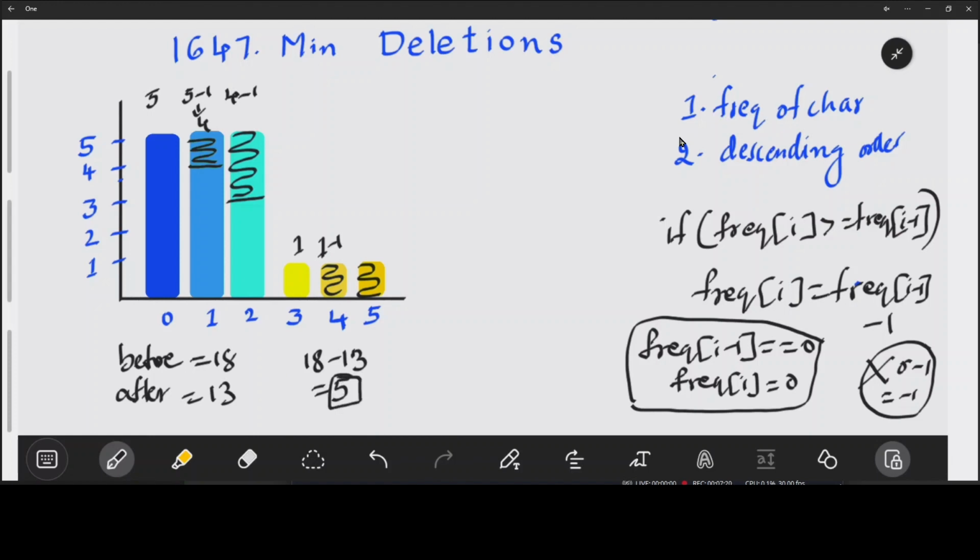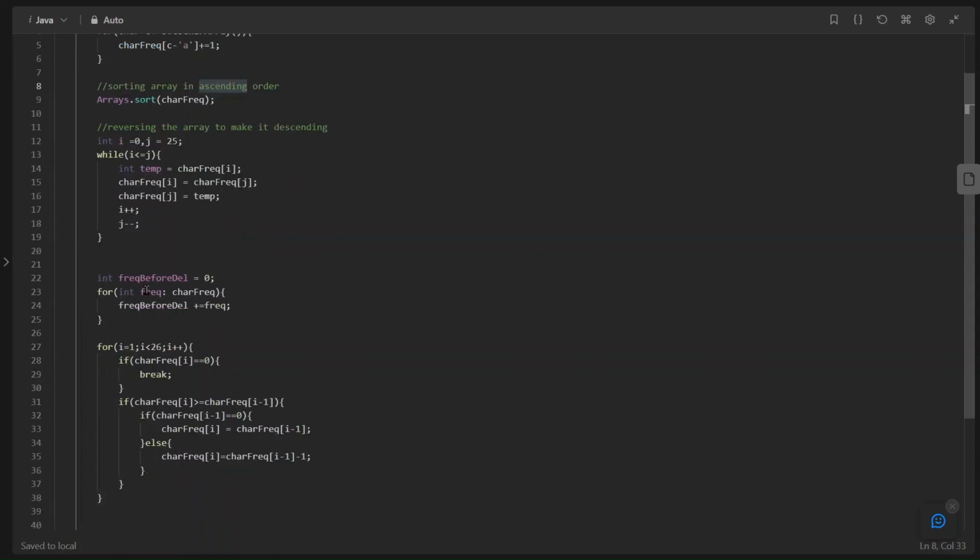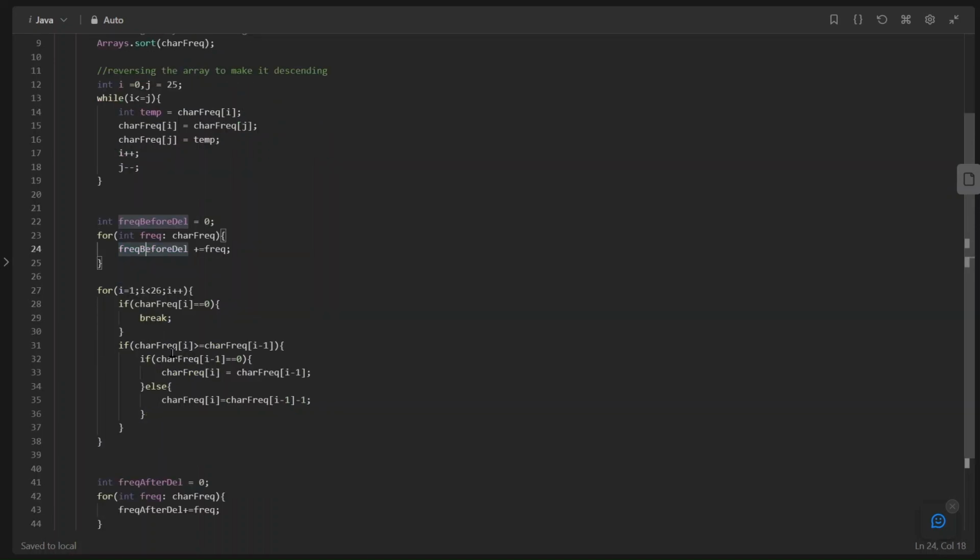Now let's see the code. First step, capture the frequencies. Second step, I sorted the array. As we want it in descending order, I'm just reversing the array. Next, finding the frequencies before deletion, and now I'm doing the deletions.